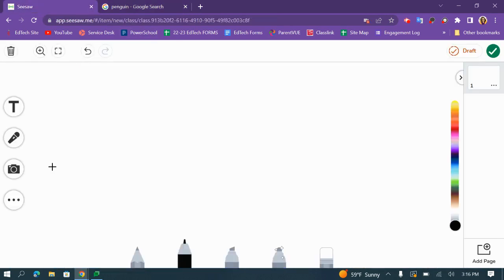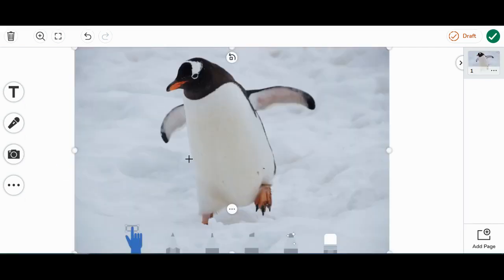Then I go back to Seesaw, I click the camera button, and I upload it because I have it saved. You can also copy and paste it. Once I've got my picture in the background, that's going to help me draw it.